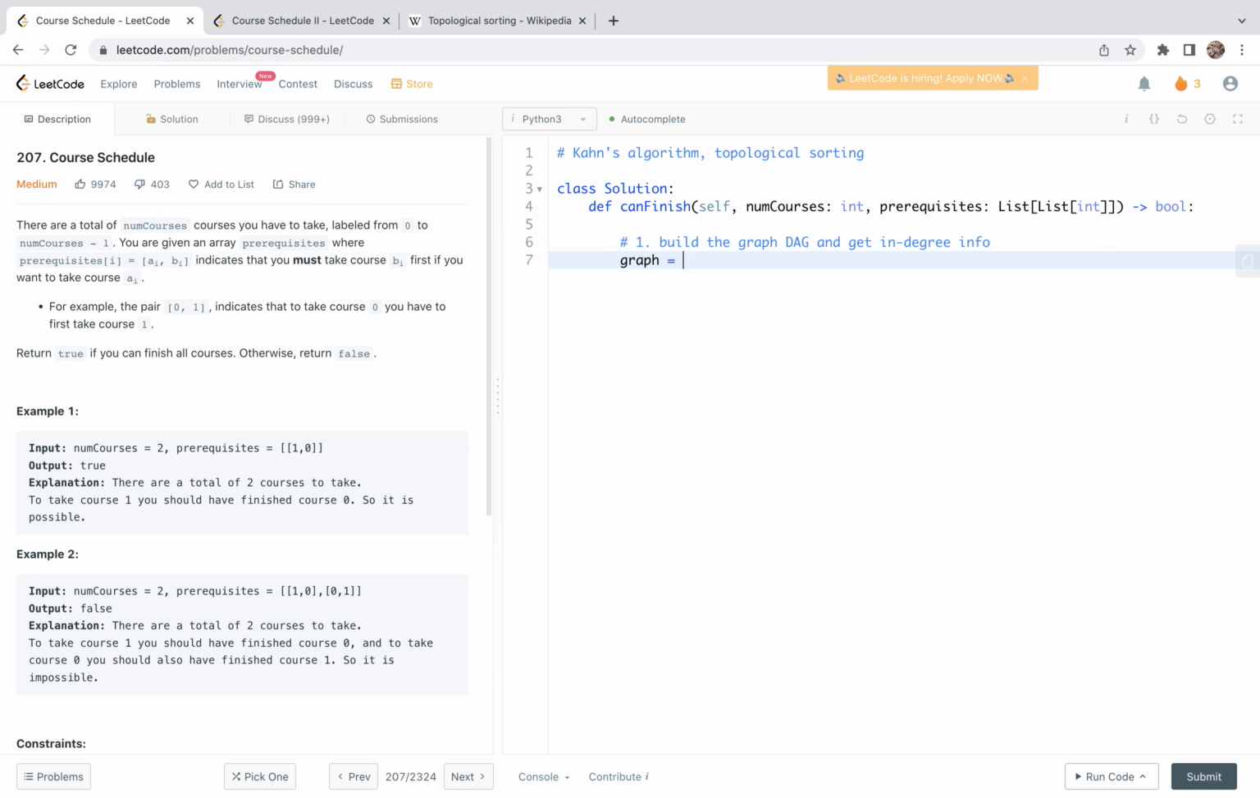First the graph. I'm going to use a node and set representation: a set for i in range, num courses. I'm going to change this to be capital N just for the ease of writing. Much better. Then the in degree: originally we set it at 0 for i in range N. This finishes the initialization of the graph and in degree.